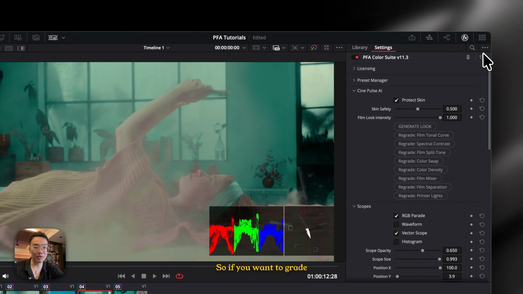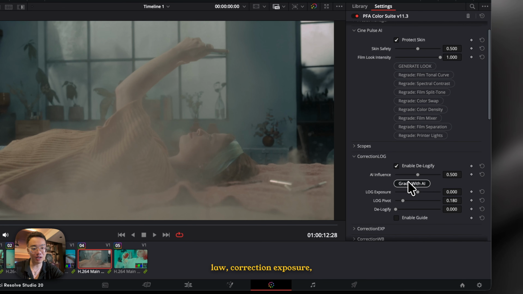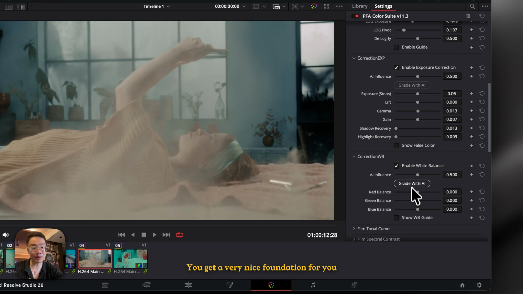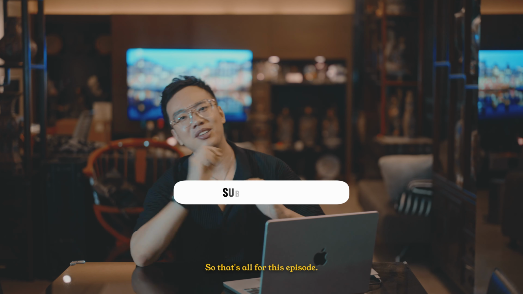Okay. So if you want to grade everything again, same thing. We just use correction log, correction exposure, correction and white balance. You get a very nice foundation for you to grade any single look. Okay. Look at how beautiful all this grade is. Okay, so that's all for this episode.